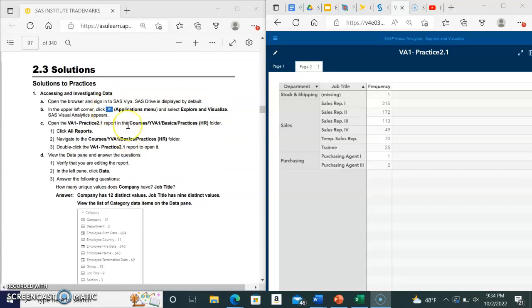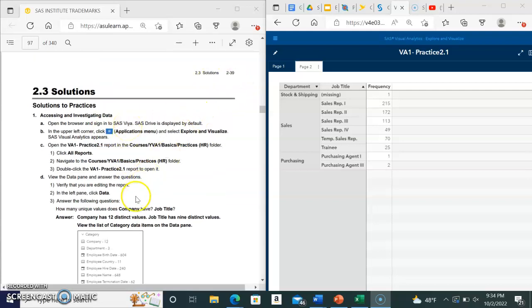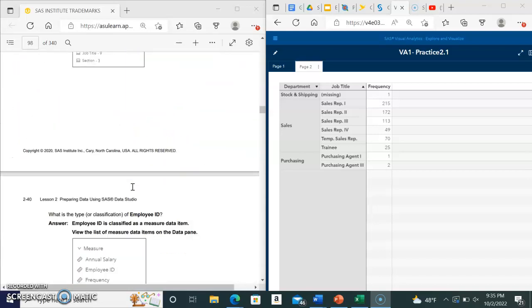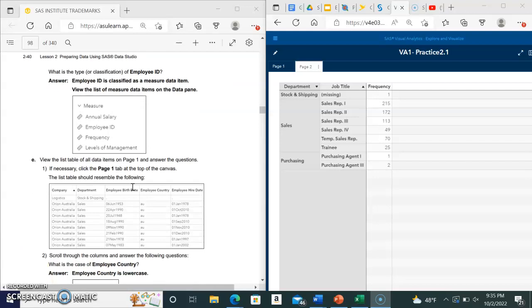And this case goes over 238 to 254, I believe. I'll just be showing some of the earlier steps as it'll take a little bit longer, but I can show you the steps that I have gone through. And so first, the practice says to open the VA1 practice 2.1, and I've already done that. And I also have already got everything pulled up. So I'll go ahead and start with, I've already done some of these questions up here.